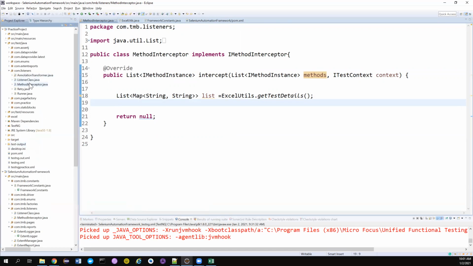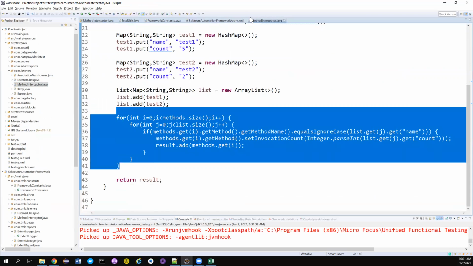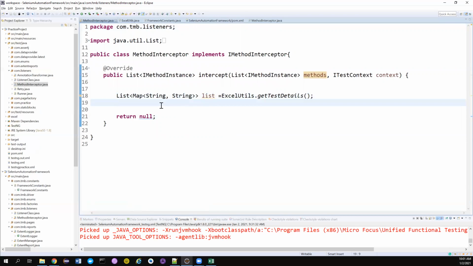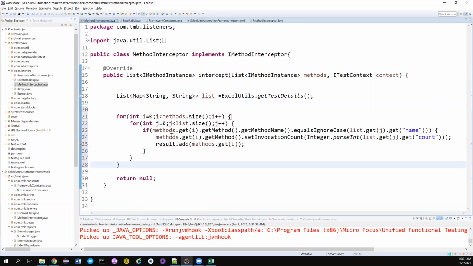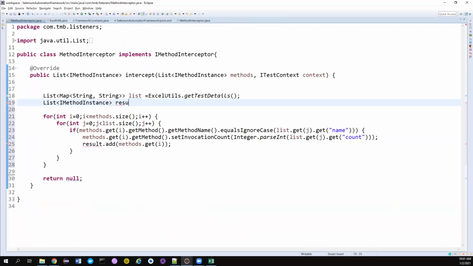Maybe I'll copy it from there. Again, guys, if you haven't watched that, please do watch that. So just copy the whole thing and place it here. I don't want to type everything manually. I'll also create one more list of method instance, which I already created there. The list of method instance is called result, new array list. Again, I don't have to mention the generics there. Everything looks fine now. Instead I need to return result.